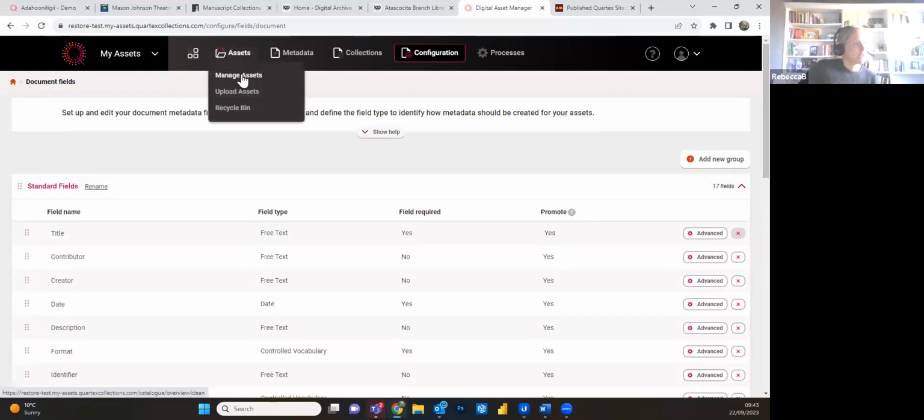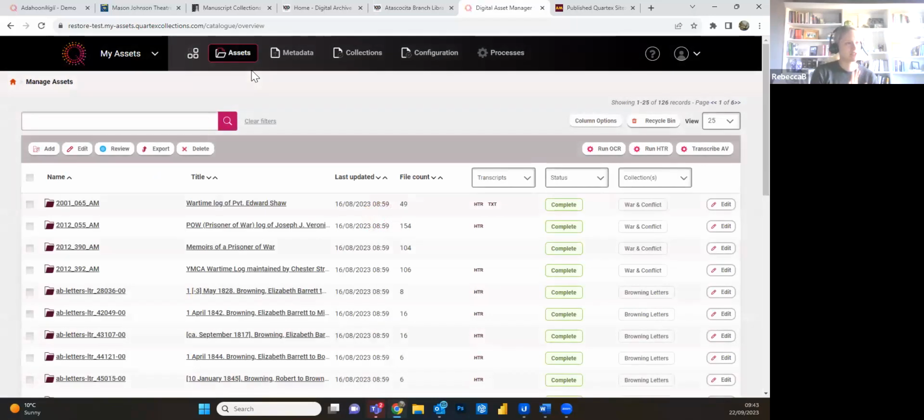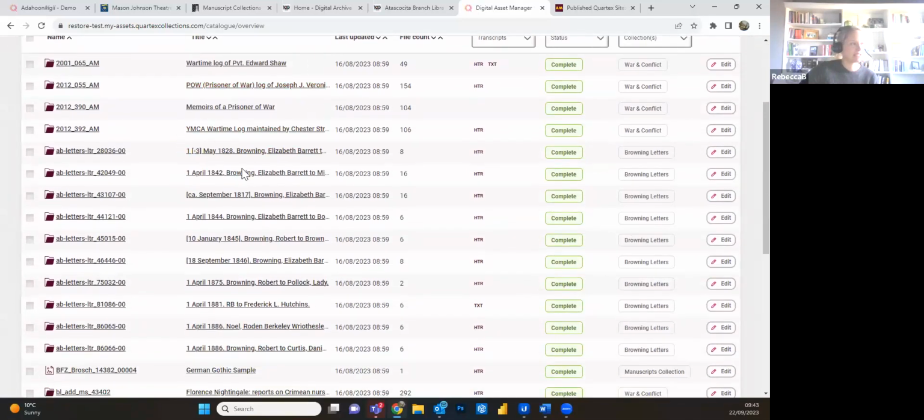Okay, and the last thing today that I really wanted to highlight is the transcription that we have in the back end. So just wait for that to load. This is loading up the manage assets table. This is really the hub, the spine of your site. It details every single asset you've uploaded and pairs the metadata with it.